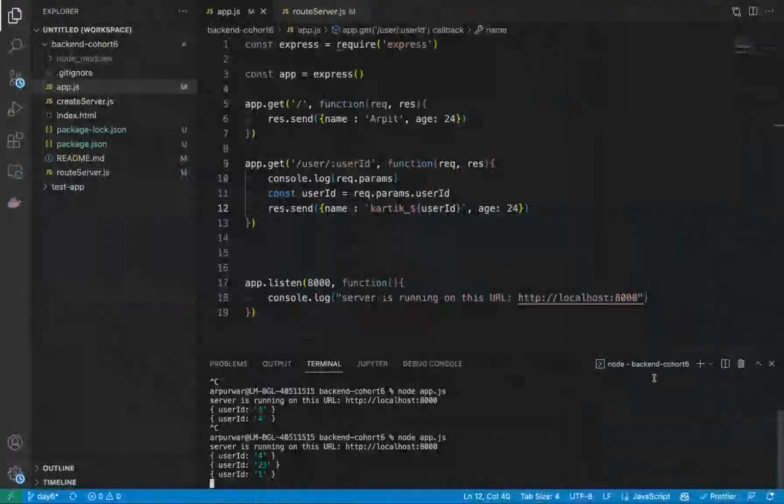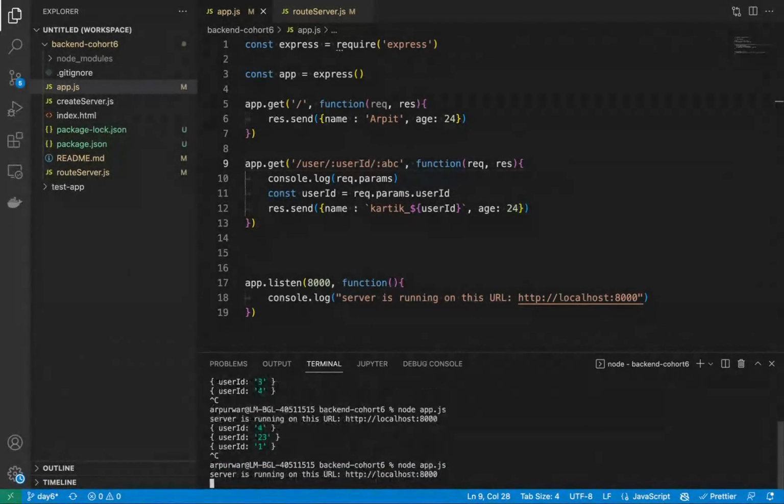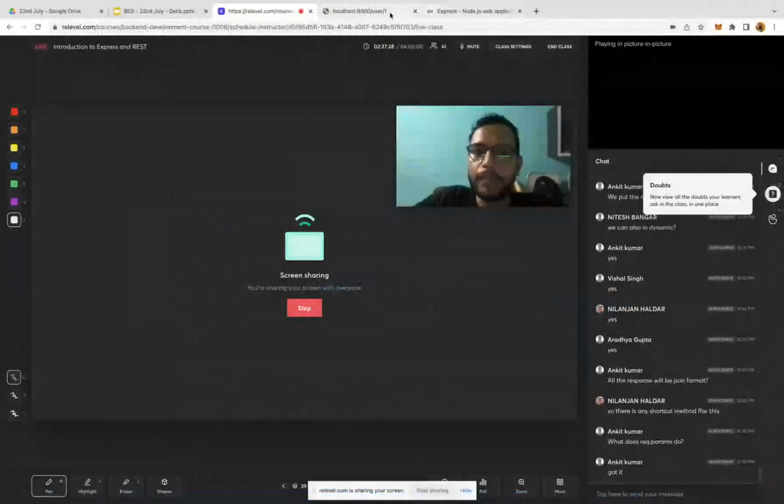We can provide multiples. You should not think we can provide only one. We can provide multiple, like colon, ABC, any random name, ABC, right? And then let's just restart the server. There is no limit. You can provide any number of parameters.